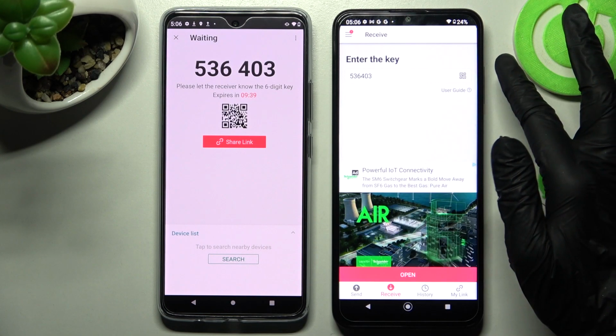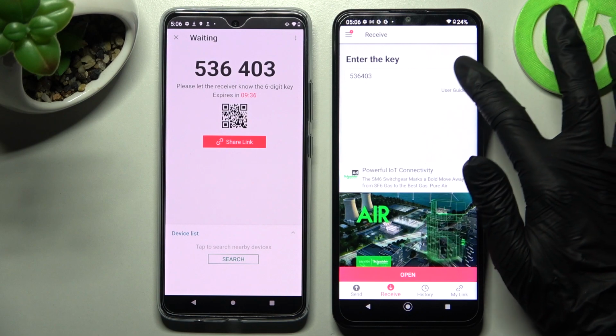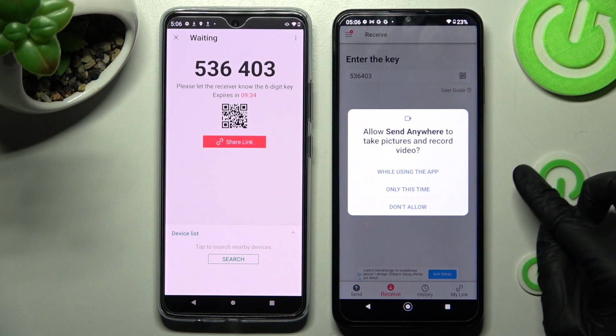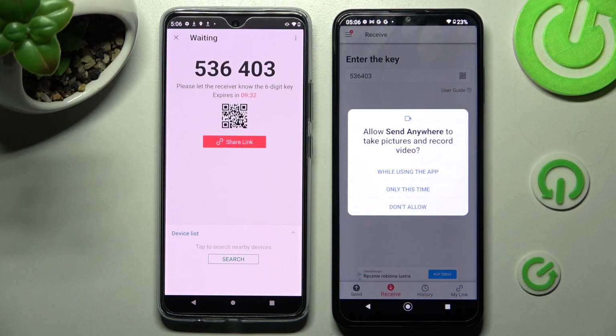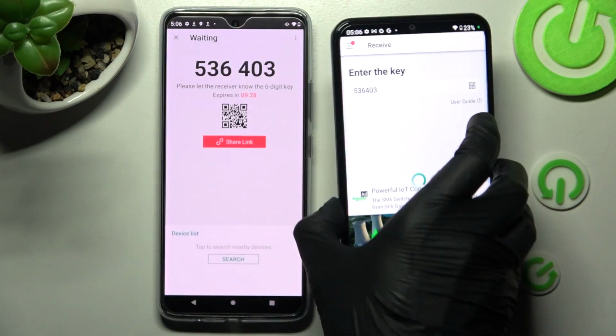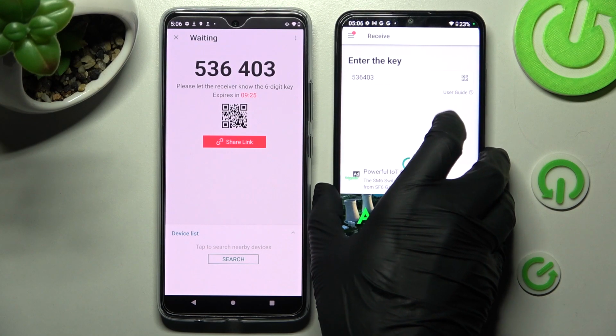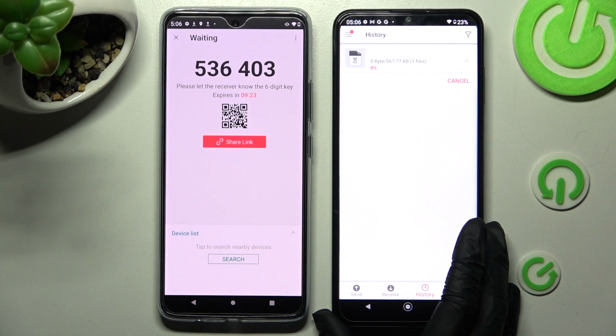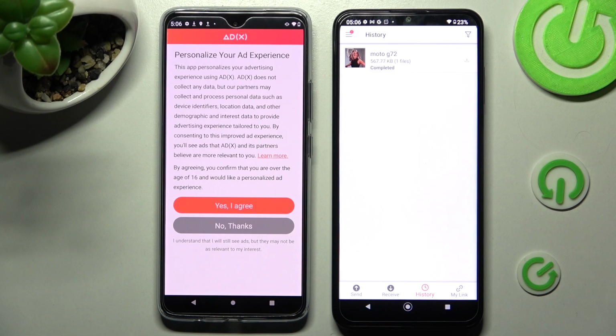If you want to scan it, just tap on this scanning icon on Nokia. Choose while using the app or only this time to allow camera access, and point your camera at the QR code. Now in the matter of seconds, as you can see, my file was successfully sent.